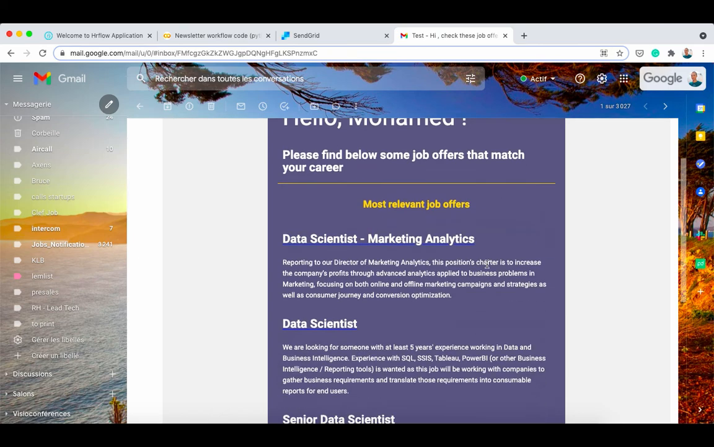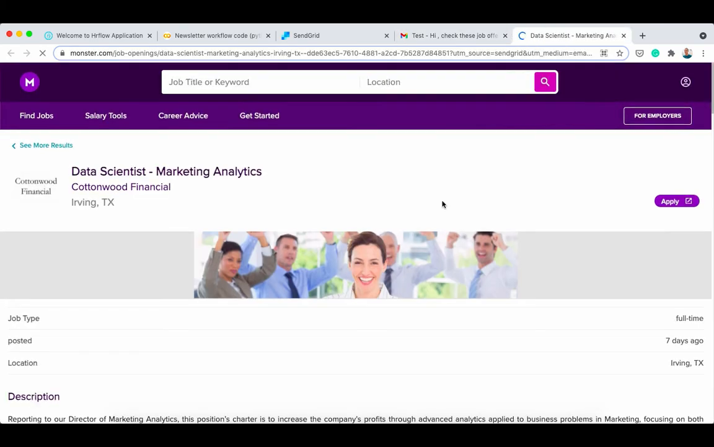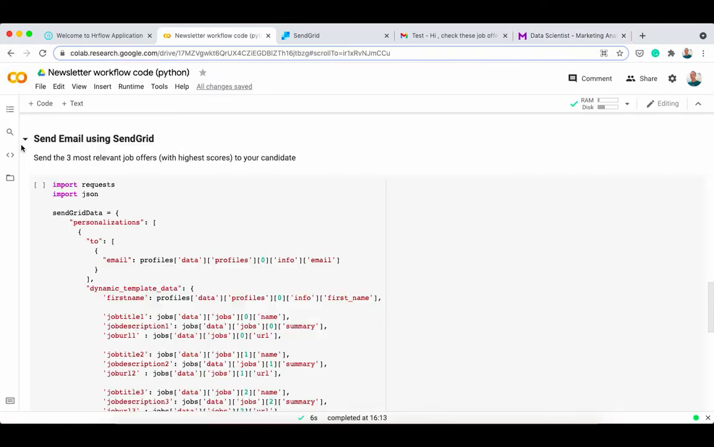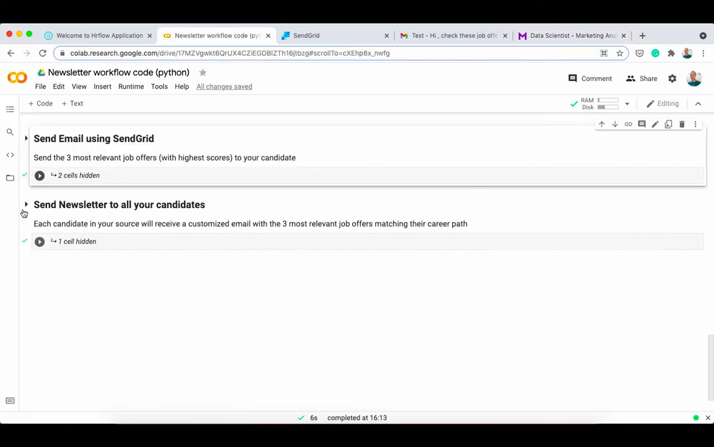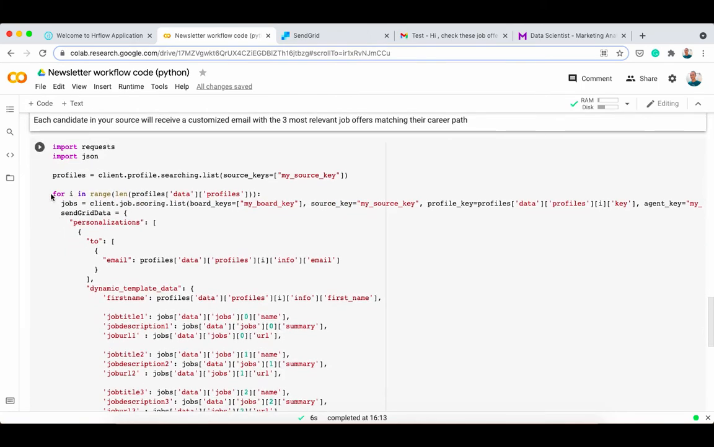Here is an example of the email the candidate receives. To send the customized email to all candidates in our source, we just need to add a for loop at the beginning to repeat our code for all profiles.